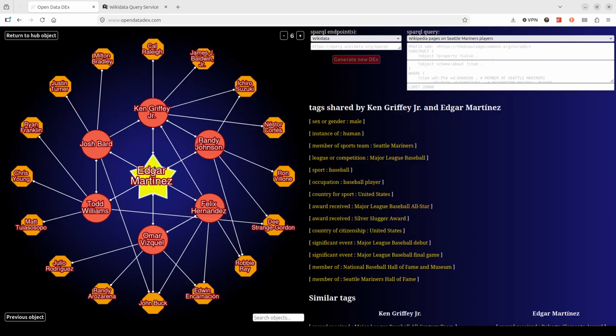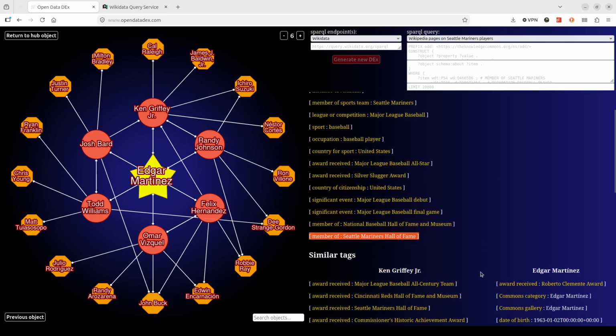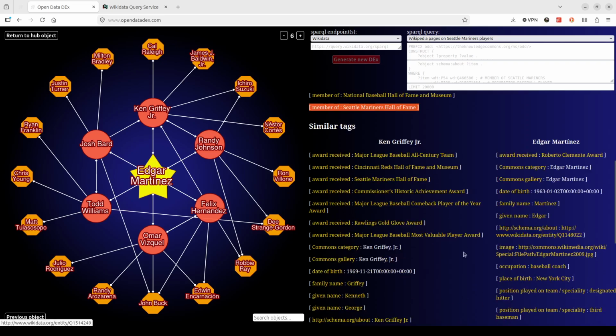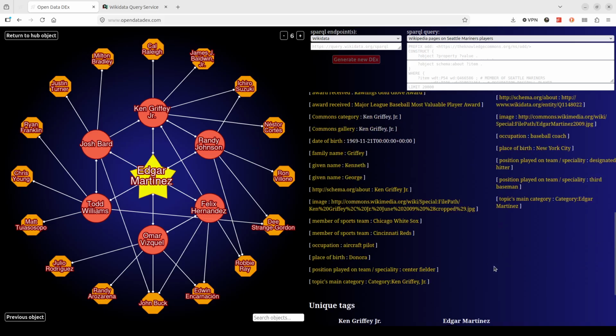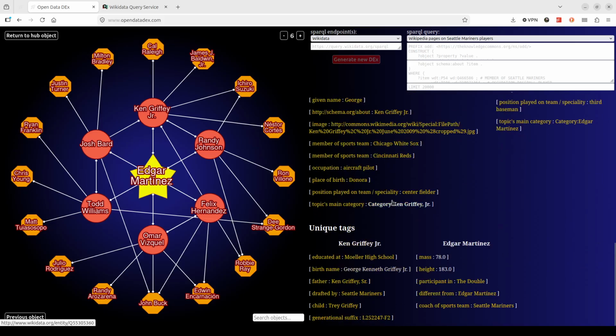So yeah, let's look at the connection between Edgar and another superstar, arguably bigger superstar, Ken Griffey Jr. And yeah, we see not only are they both in the National Hall of Fame, but in Seattle's Hall of Fame. They both have a Silver Slugger Award. Let's see. They both have different other properties.